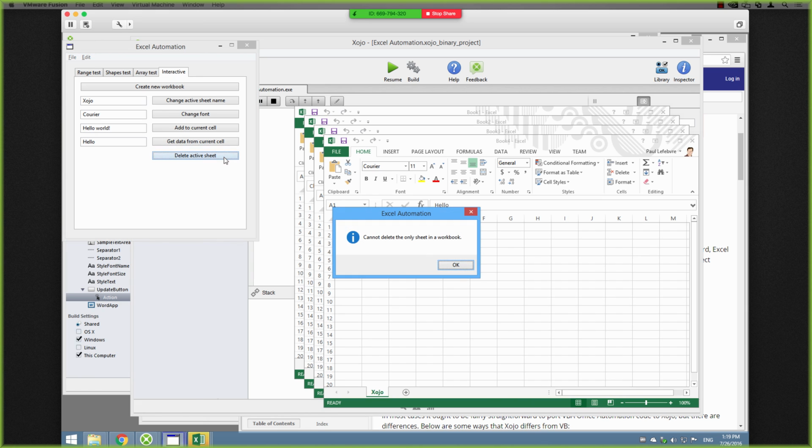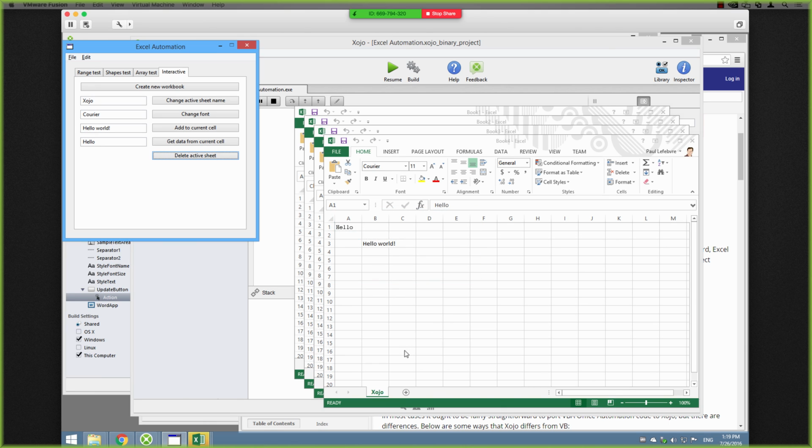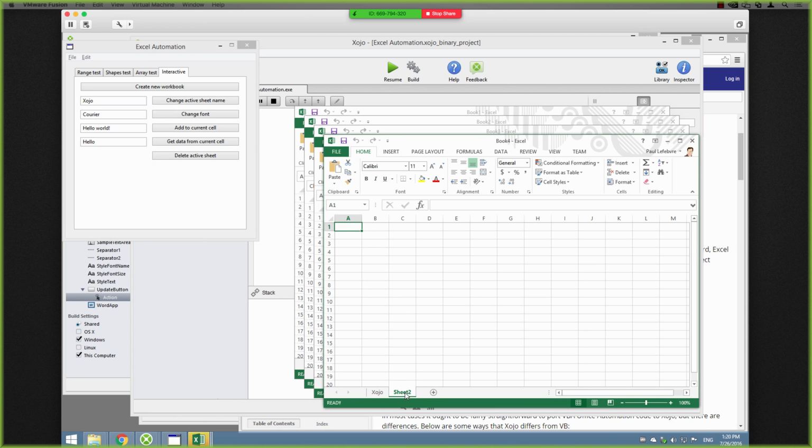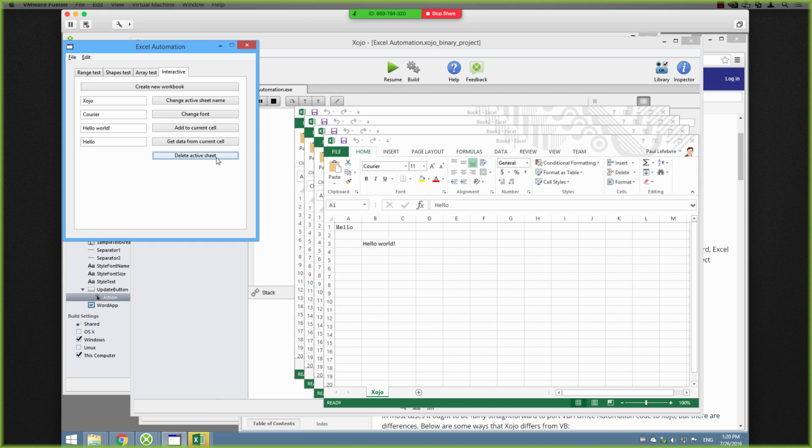Now if I click this now, I get an error from Excel. Cannot delete the only sheet in the workbook. And that's just a general kind of Excel rule, if you will. So there's only one sheet down here, so I can't just delete the last one. But if I add a second one, I can delete it, and then there'll be one left, so that's all good.